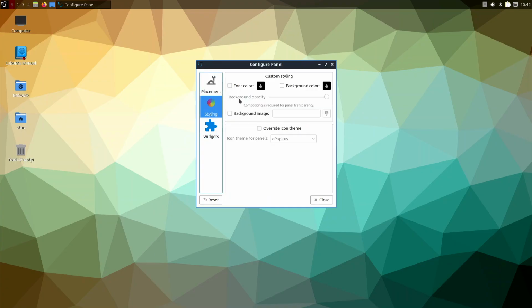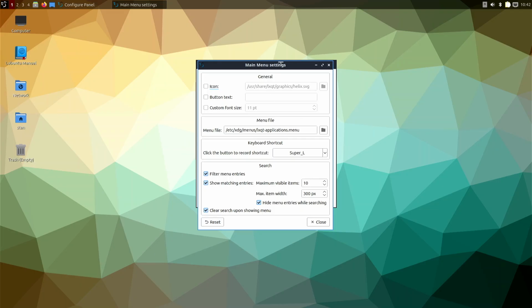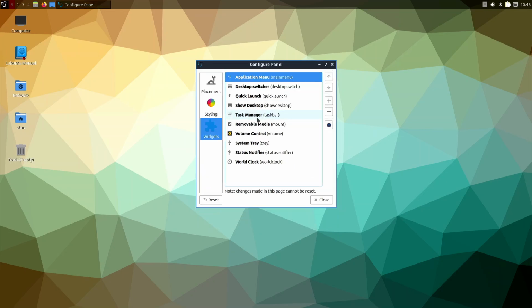Okay, styling. Let's see here. Widgets. Okay. So I believe, in order to, let's see here. Main menu settings. Oh, you can use a custom icon. If I had any forethought, I would have had a custom icon ready to go, but I don't. Would have been funny. Let's see here. Desktop switcher, quick launch.